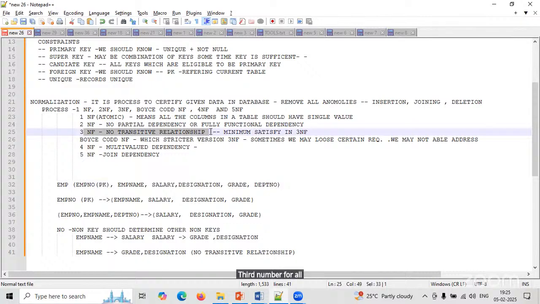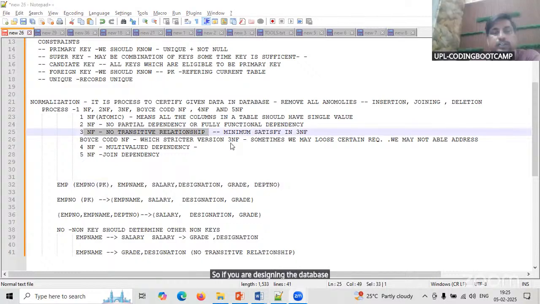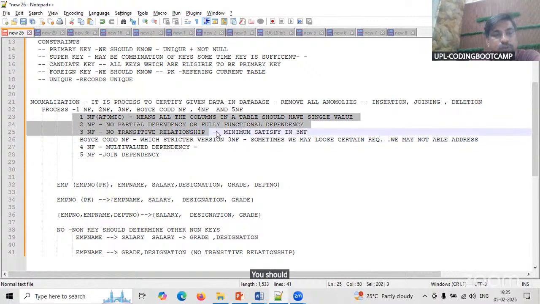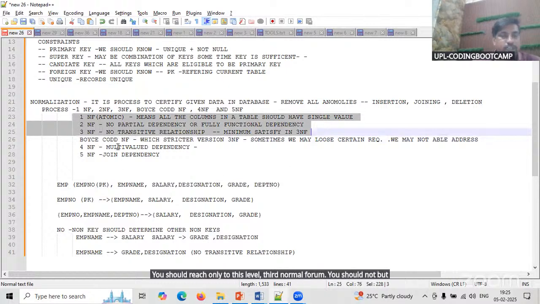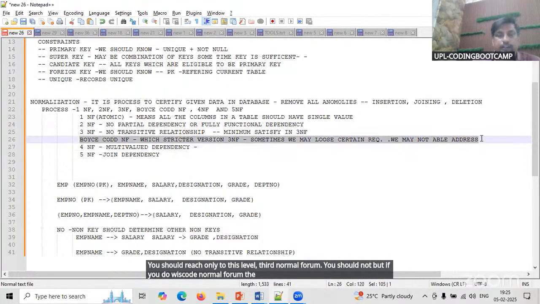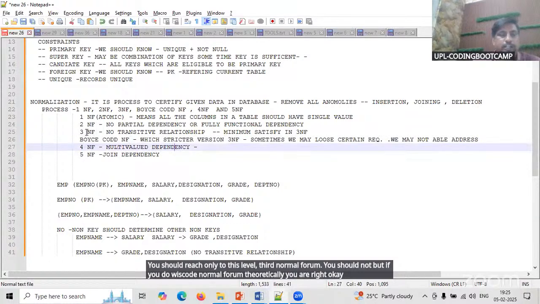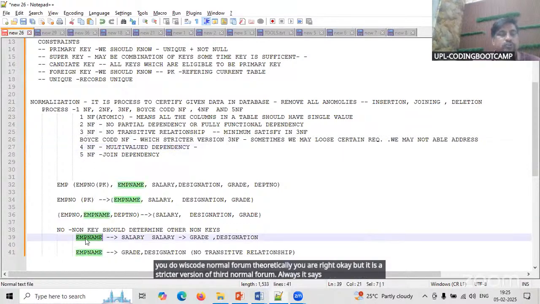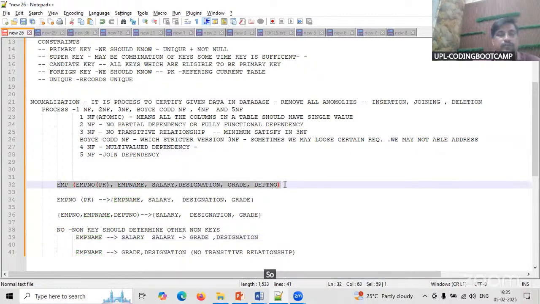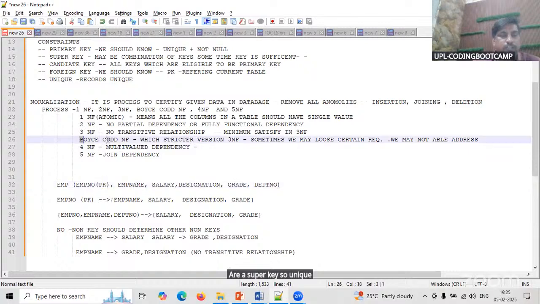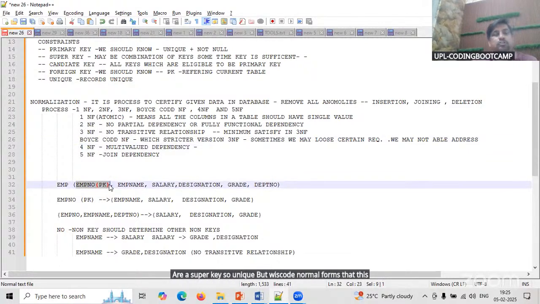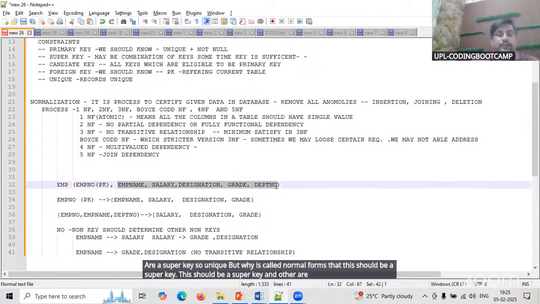If you are designing a database, you should reach only this level, third normal form. If you go to Boyce-Codd normal form, theoretically you are right, but it is a stricter version of third normal form. It always says that the determinant should be a super key. In third normal form, the primary key is everything, he is the leader, or a super key, so unique. But Boyce-Codd normal form says this should be a super key and the others are non-keys.